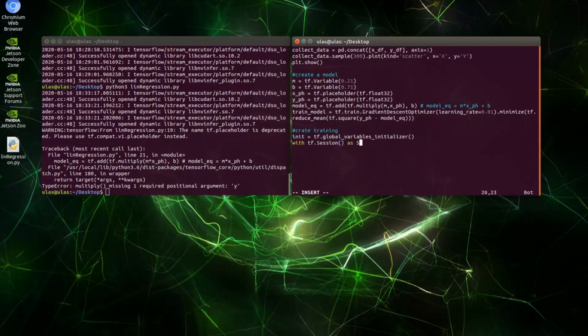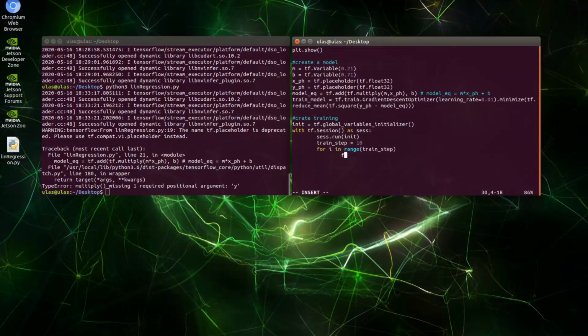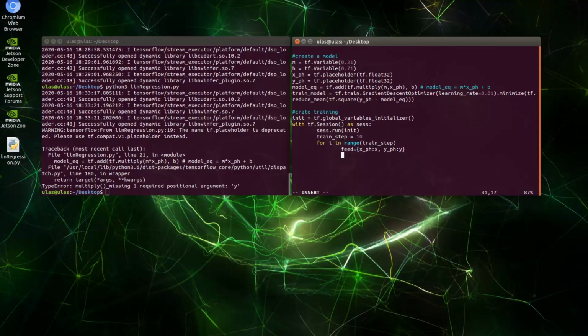And now we are creating a session. In this session, we train our model to find the best fit, as I told you before. I just run the init. Then as a first time, I just give a train step of 10. That means it takes 10 sets of data from our random set to try to find the best fit, but this will not work, as you understand, because there's 1 million, right?